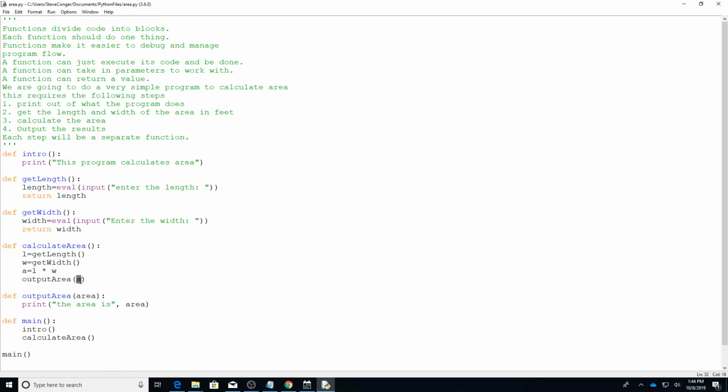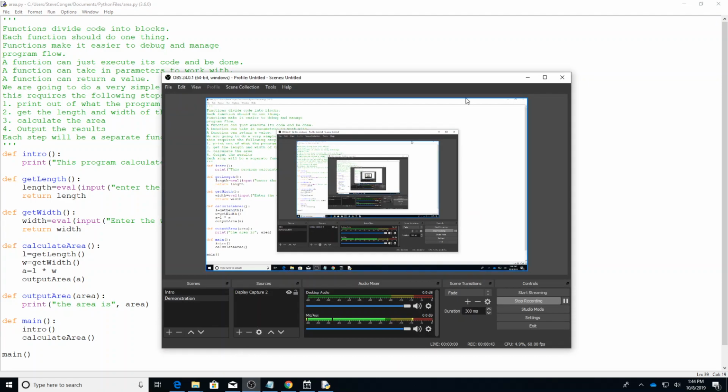Here we're passing an argument. A gets mapped to area. And then we can print that out here. Down in main, we're calling the intro, and then we're calling calculateArea. This stuff takes a while to get the hang of, but it gives your programming a lot more sophistication and a lot more flexibility. Alright, so I'm going to kill the video on that and post this on assignment.